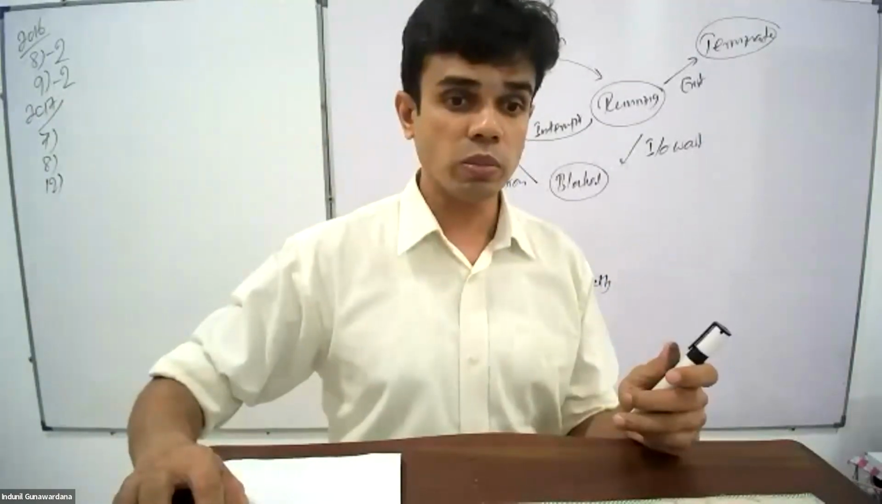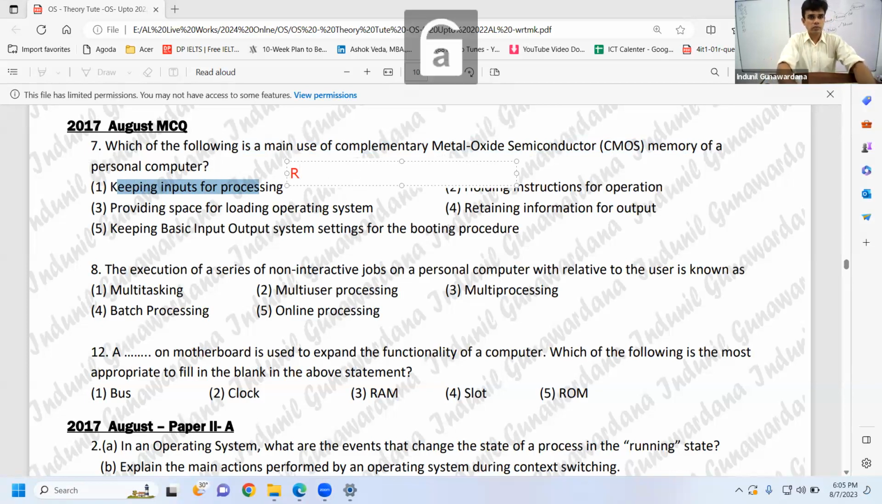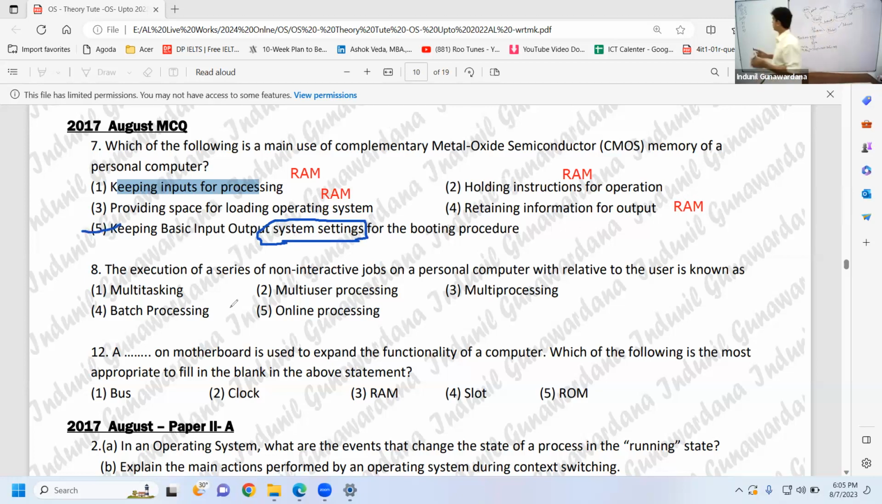So what is that question? It's talking about CMOS. Which of the following is the main use of CMOS? Keeping inputs for processing. What is keeping inputs for processing? That's the RAM, right? We had the same statement. RAM is keeping the inputs for processing. Then the second one, holding instructions for operations. Again, that's focusing on the RAM. To continue the operations, the instructions are there. Providing space for loading the OS. See, the OS will be loaded based on the RAM. Retaining information of output, still talking about the RAM. Keeping basic input output system settings for booting up. Here, system settings are the user settings. So that's the answer for this question. Correct? Seventh one answer is going to be the 5.